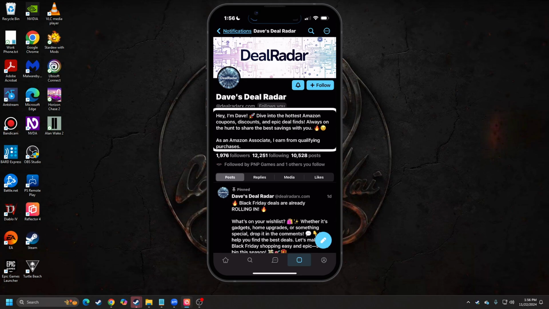If you were to flick: Dave's Deal Radar. Add, follow, notifications, button. You can get notifications, and you can follow. And if you have some low vision, it's very similar to Twitter. You have your follow in the upper right corner, under your banner. And then if you do follow somebody, you get the option for messaging them, that kind of thing. So it's very similar.